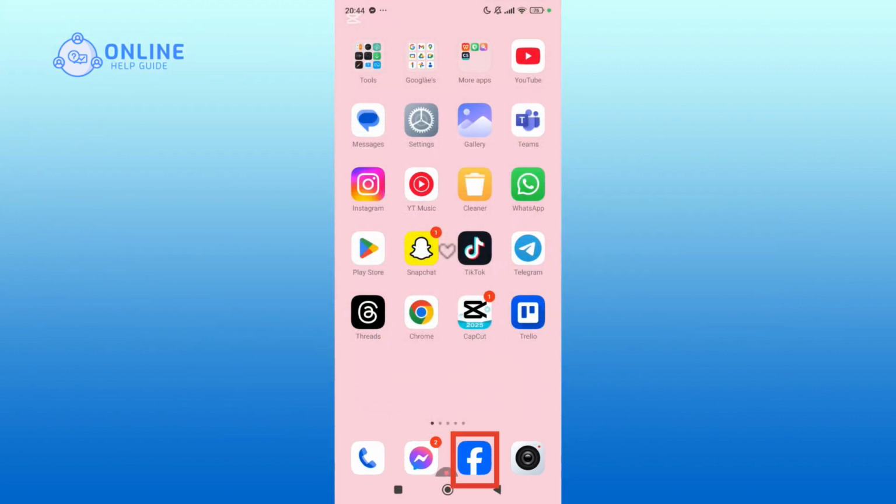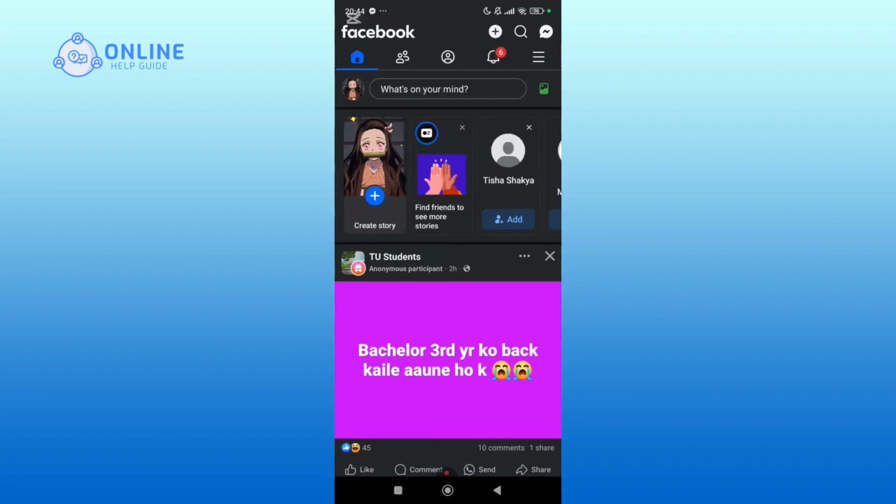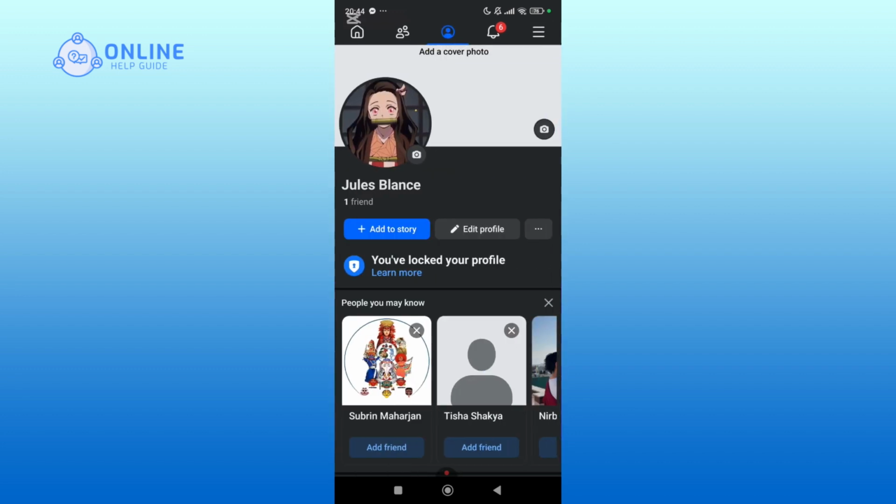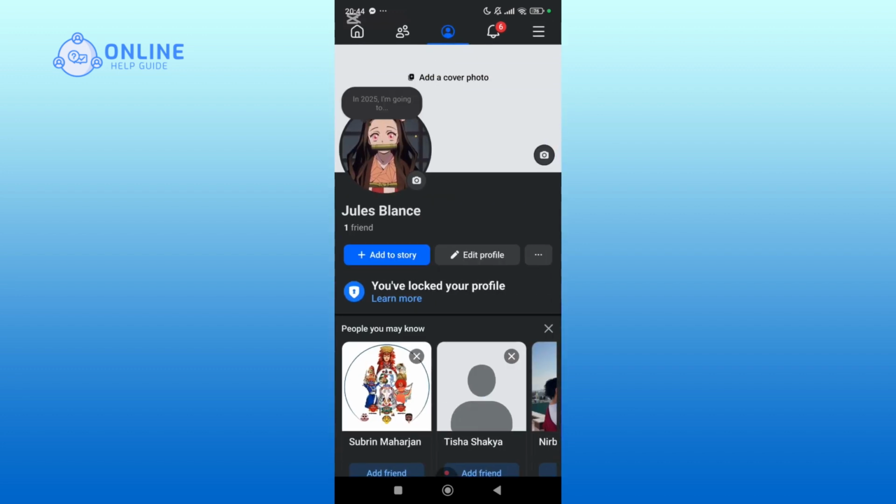Start by opening your Facebook app on your Android device and logging into your account. Make sure you are on your main feed. Ready to dive into your posts? Tap on your profile picture at the top left of the screen. This will directly take you to your profile page.